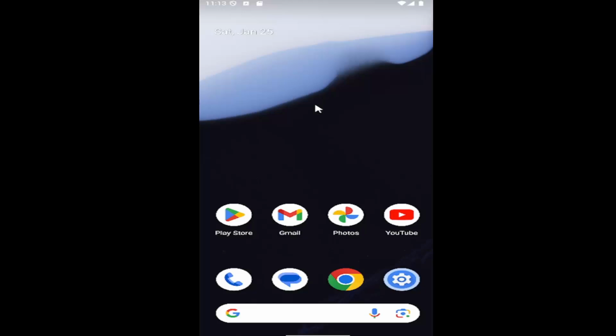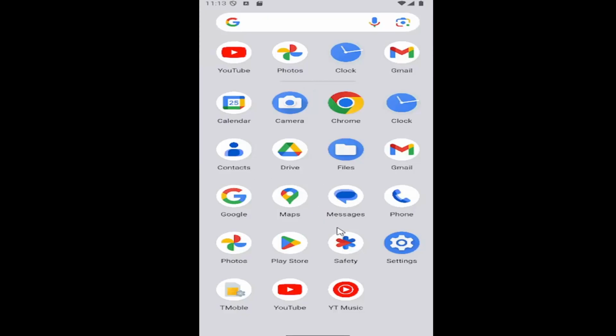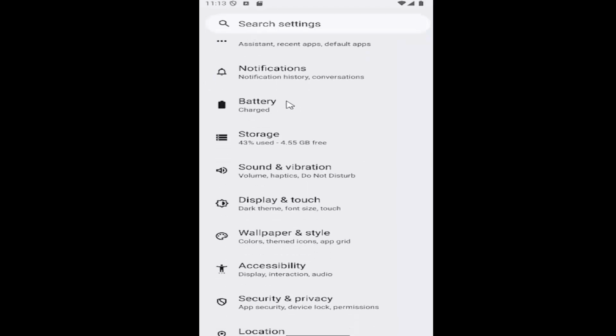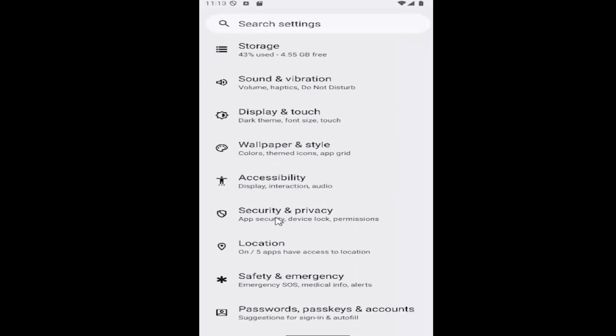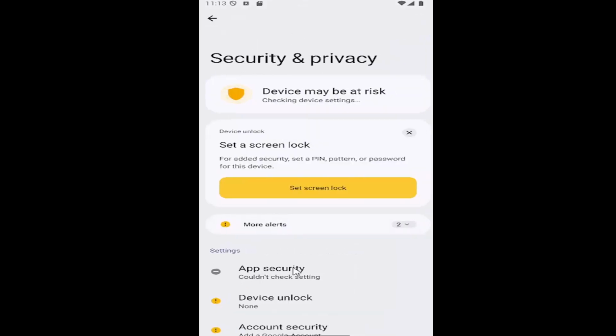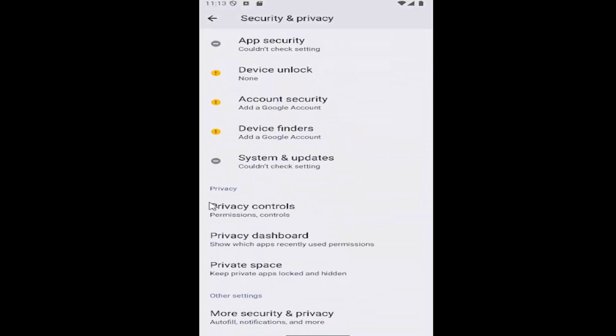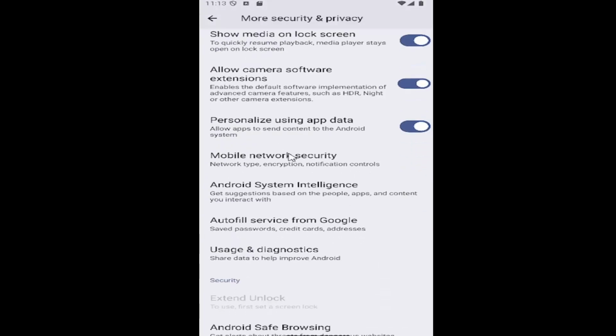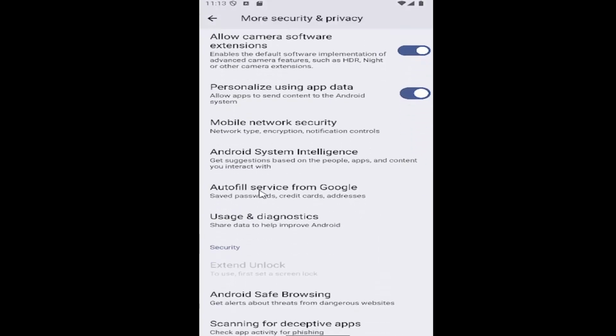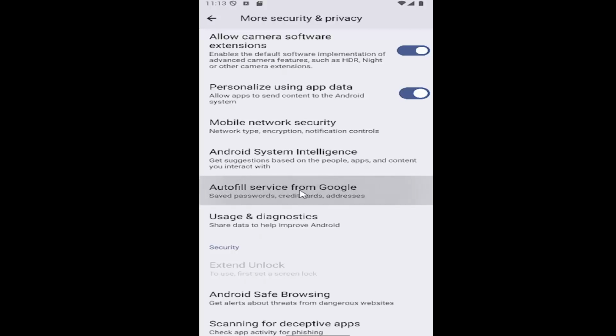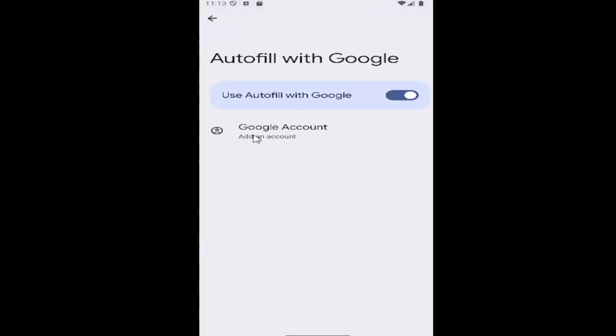All you have to do is swipe up on your home screen on your Google phone, and then select the settings gear button, and then scroll down and select the security and privacy tile. And then you want to scroll down again underneath privacy, all the way at the bottom where it says more security and privacy, and select that. And then go down and select the autofill service from Google tile. And then select the Google account tile that's right underneath the autofill settings.